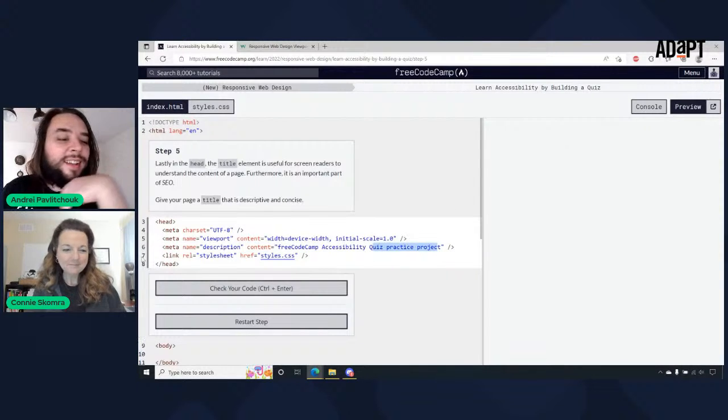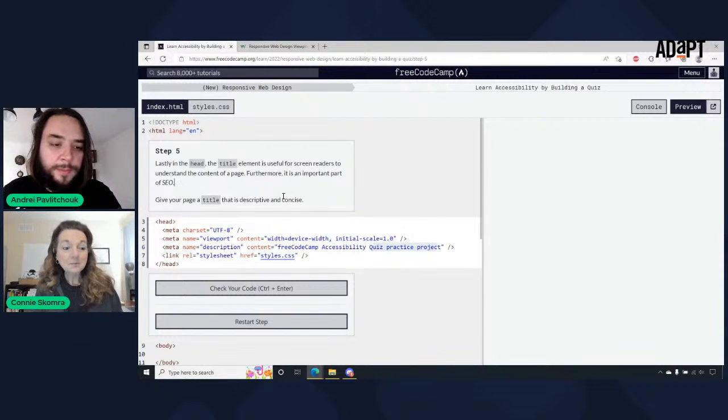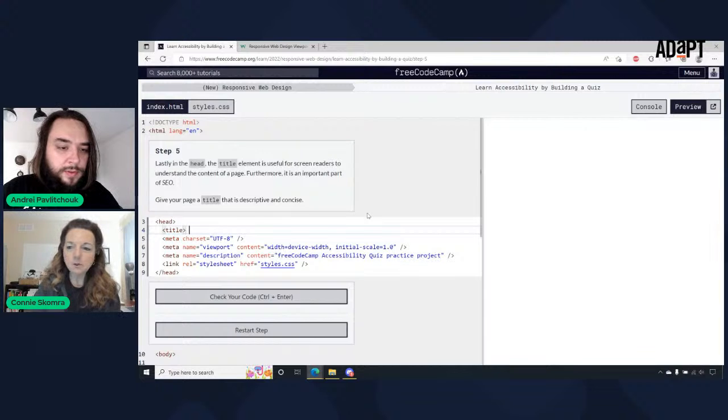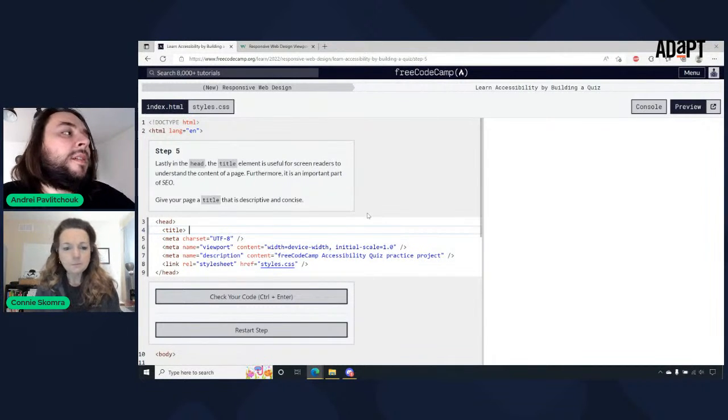Okay, lastly in the head, the title element is useful for the screen readers to understand the content of a page. Furthermore, it is an important part of SEO. Give your page a title that is descriptive and concise. So let's just write a title. And have we described yet for our audience, our future audience, what SEO is yet?